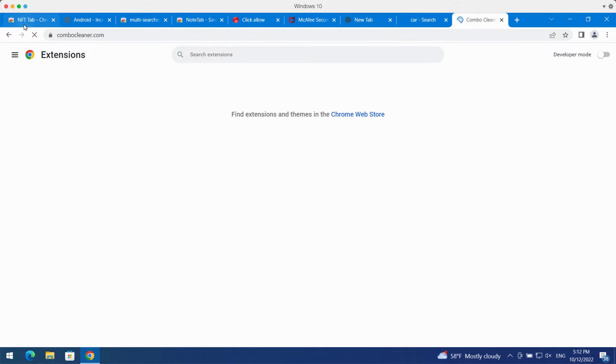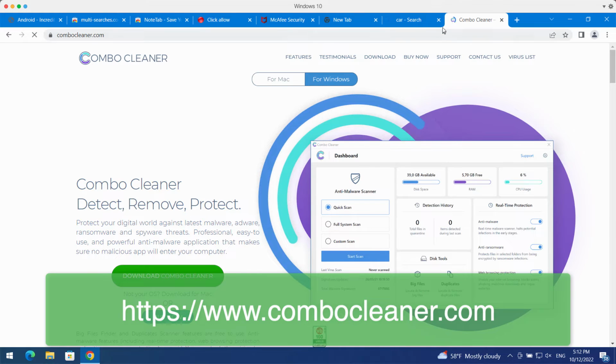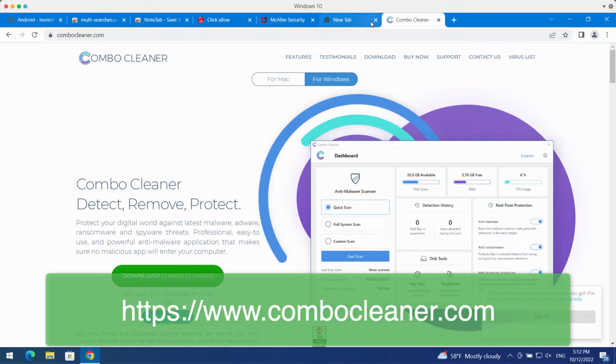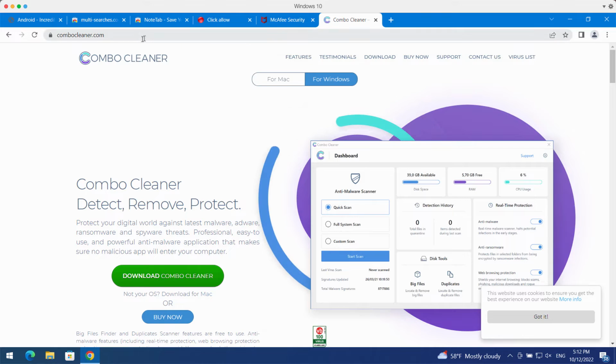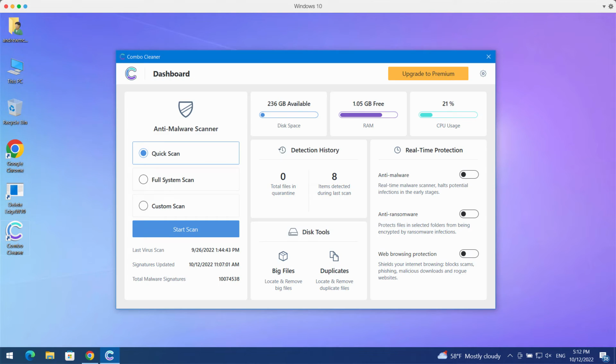Now, I also recommend that you scan this system with Combo Cleaner Antivirus. You may get its latest version on this official website, combocleaner.com. Download the software, install the program, and begin scanning your computer with its help.